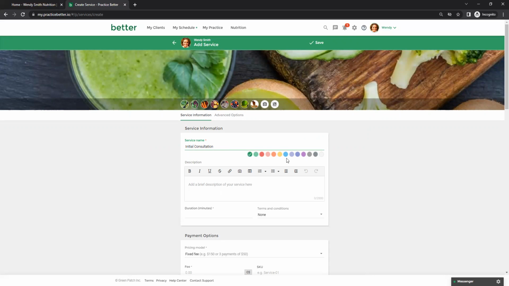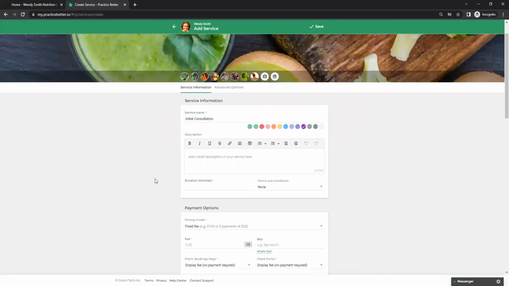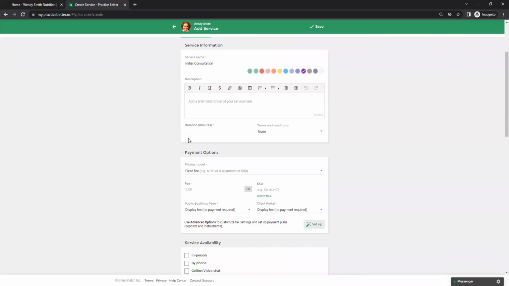Okay. Now here, these are the different colors that correspond to how it's going to show up on your Practice Better calendar. So it's nice to have different colors for the different services. So as you get busier, when you look at your calendar, you'll see all the different services in their own color. So here's where you can put a description of that service down here. And then the duration, this is how long this service is. This doesn't include the buffer time.